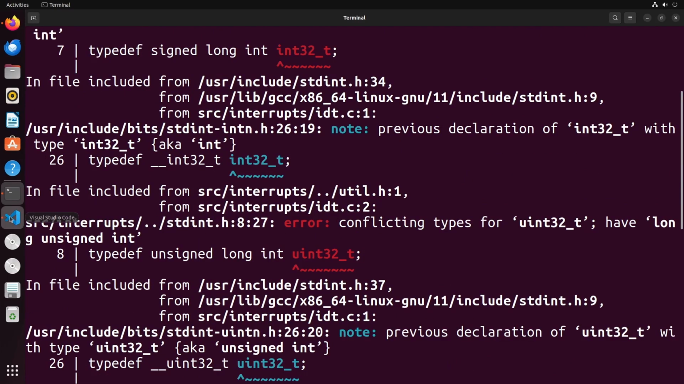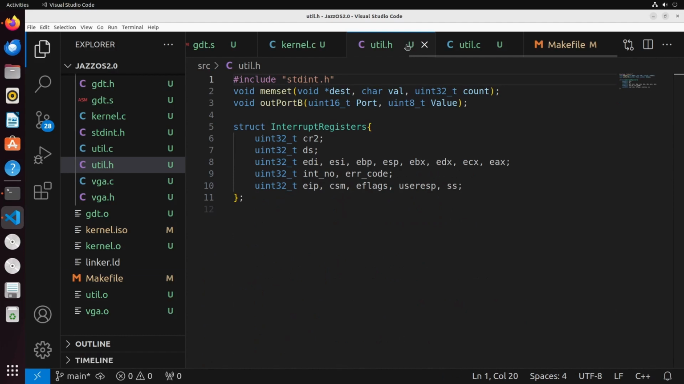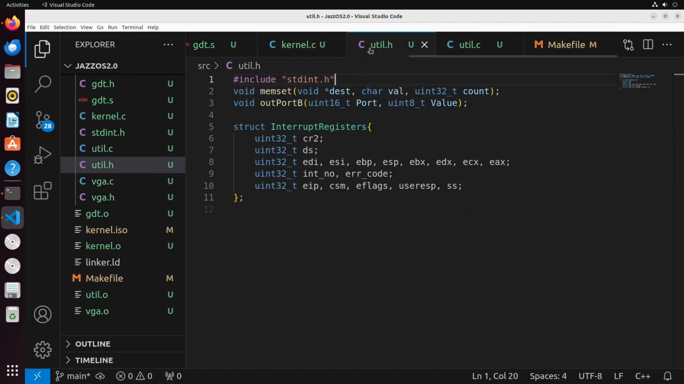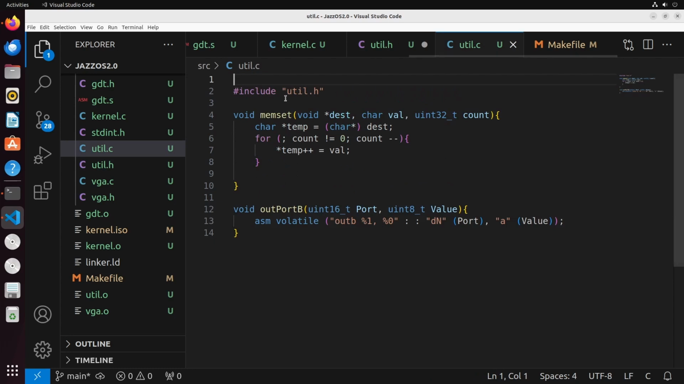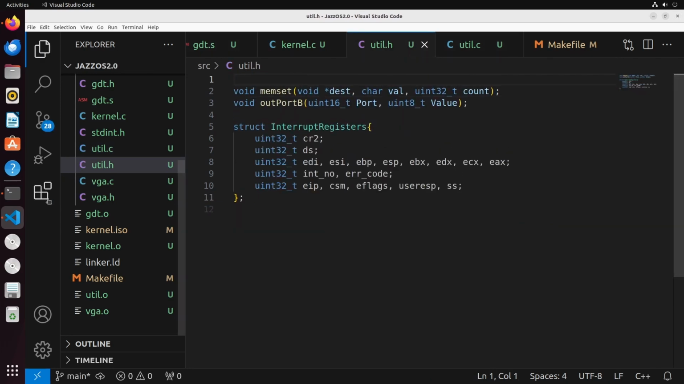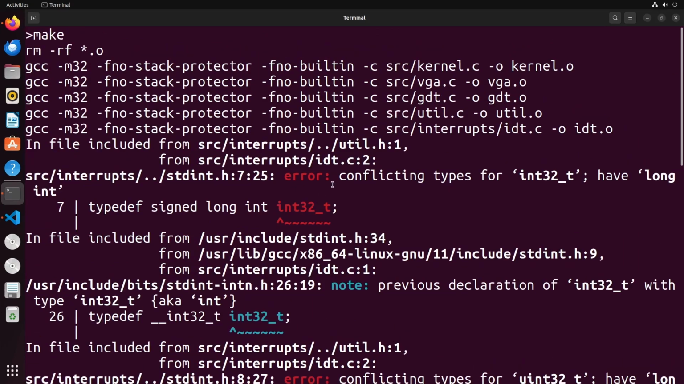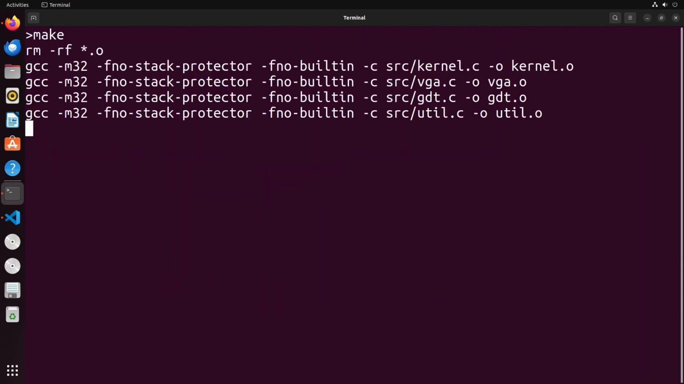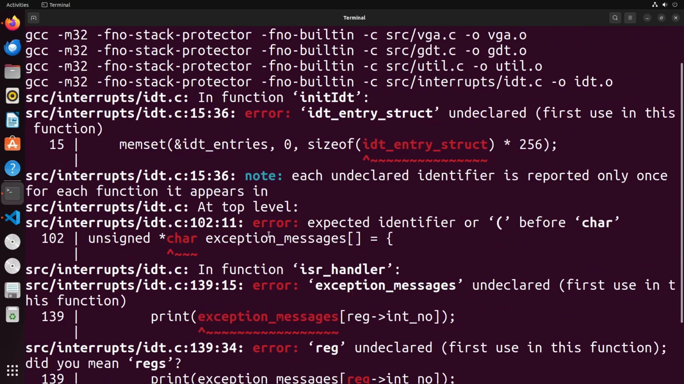So one of the errors actually comes out of the fact that inside of our util.c file, we are having this standard int.h imported in the header file instead of the C file. So if I move this over to the C file, it will reduce the redundant imports, because you'll see here that you get some conflicting types because both IDT and util are importing the standard int header. So when we fix that, it will fix up a lot of these errors for us. We'll be left with a few smaller ones that are more manageable.